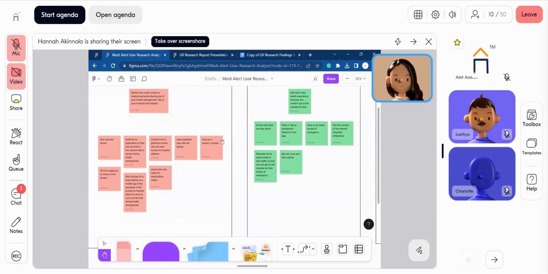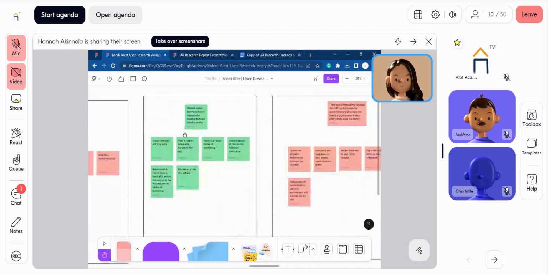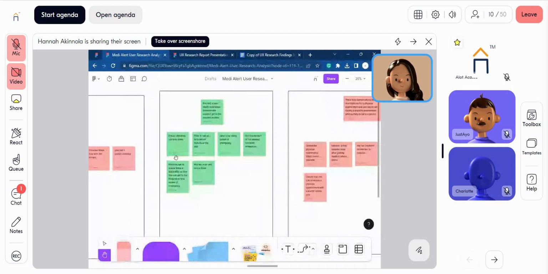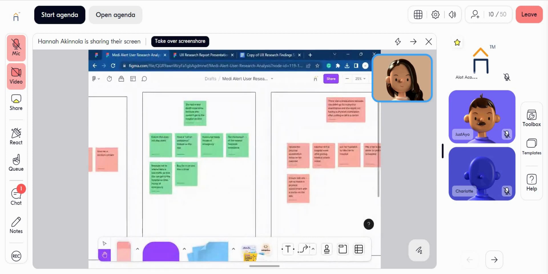So that's that. And then another pain point: she had a near-death experience because she couldn't get to the hospital on time. So now I said ensure she does not stay alone. Have a call-an-ambulance feature on the app. Now I'm thinking of designing a solution and also a normal day solution. So you are not restricted to designing a product. When you are brainstorming, you have to be free. Don't be restricted. No idea is stupid. Just write whatever comes to your mind.